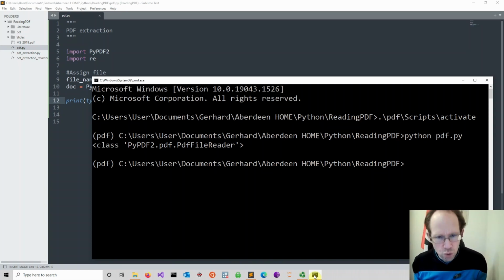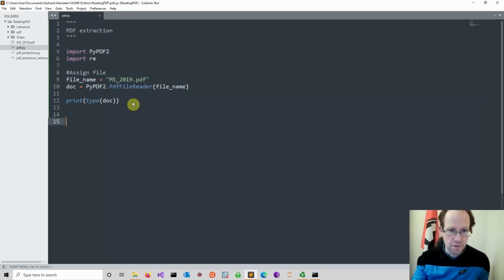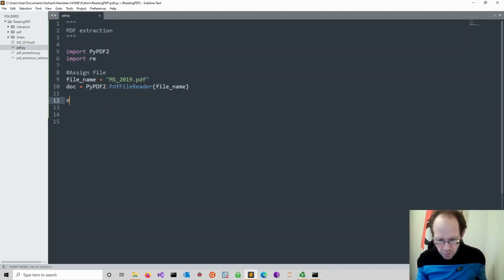Good, so what can we do with it? And of course now you have to really go into the documentation, which I have done, to know what you can do on this doc object. Okay, so what do we need? First, what we would like to have is the number of pages. Because that's helpful if you want to write a loop command. We have to know how many pages are there.